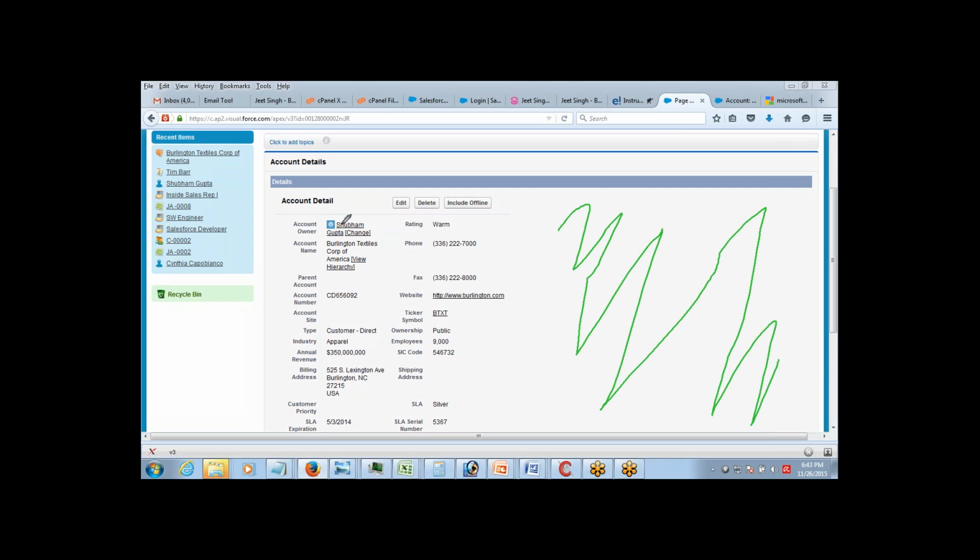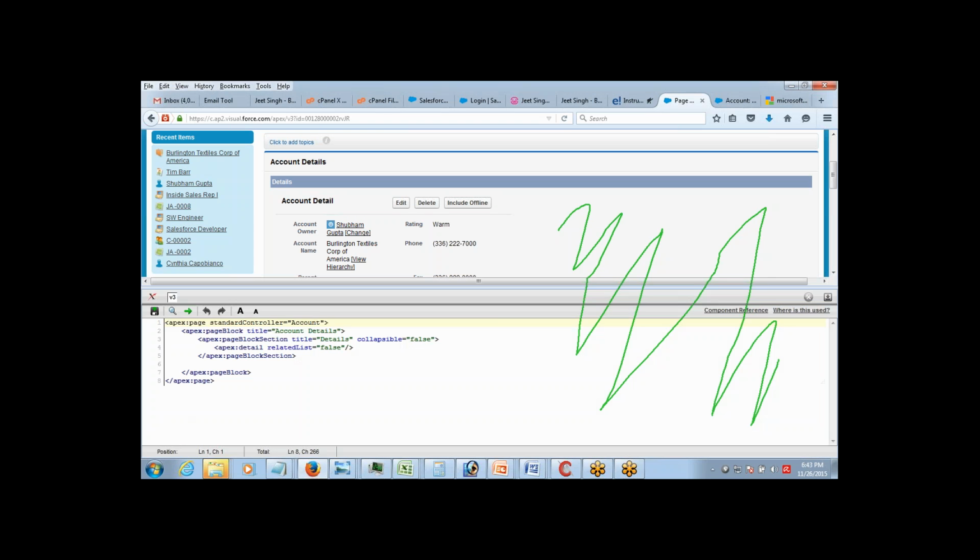The reason is that in the page block section component that we use, apex detail has been put inside page block section. Page block section by default has two columns. Okay, now apex detail has got into the first column. That's the reason why it is being displayed only in the first column. So by default it has two columns, this side and this side. So my apex detail has got into the first column, it has not got into the second column. So that's the reason why I just see the entire detail appearing on the left hand side.